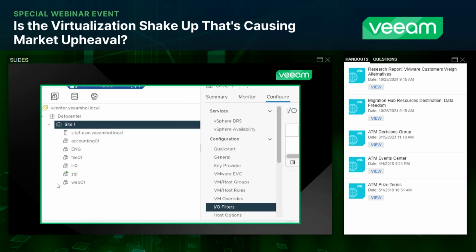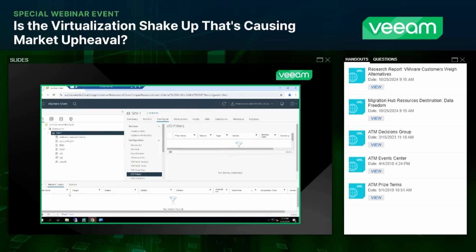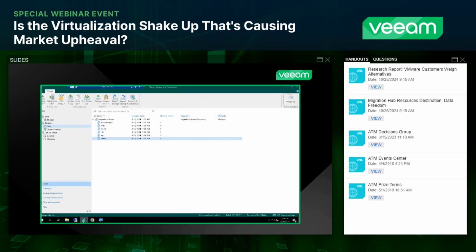Now that we've seen the virtual machines that we're going to be using today, let's go into the Veeam console. What you can see here is all of those virtual machines that I had in VMware, backed up to a local repository.